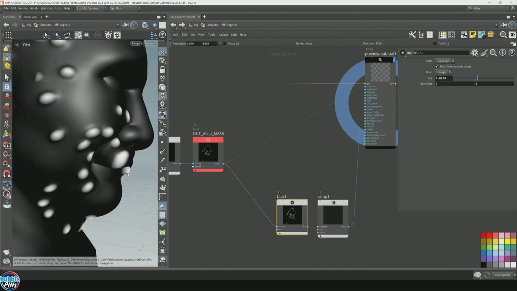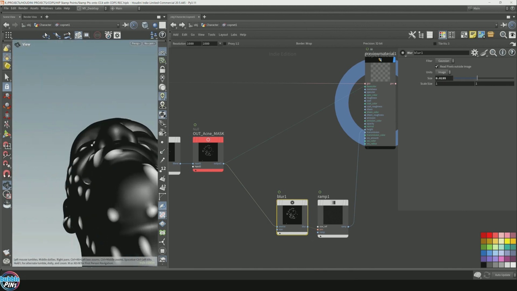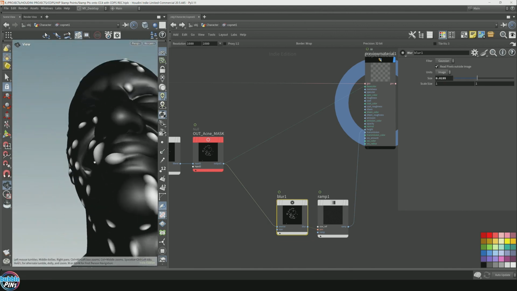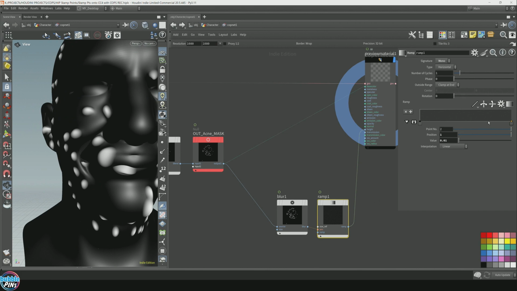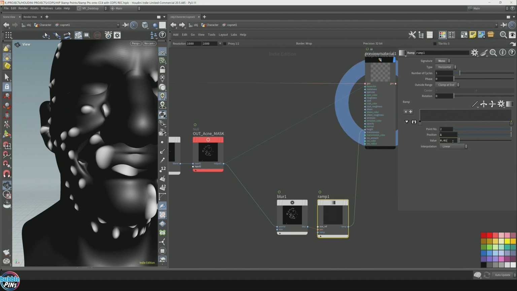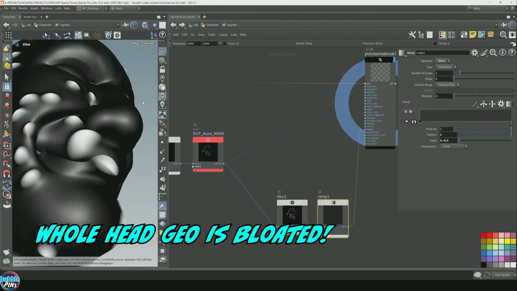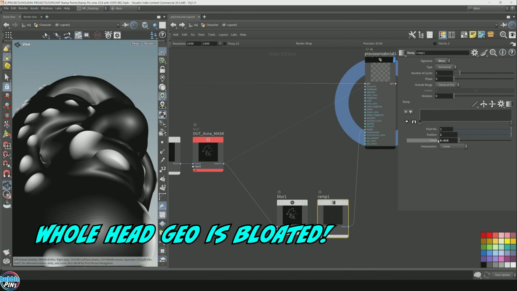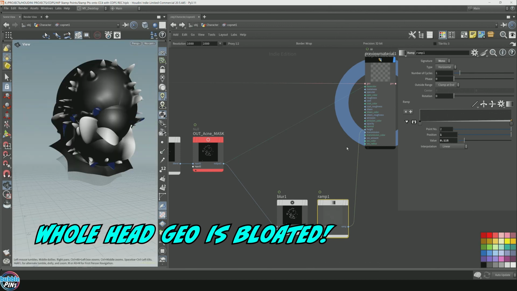Okay, that's a bit better. It smoothed out that pointy part in the center. And now I can take the ramp and the highest value and bring it up just a bit. But there's something you need to notice. When I did this, everything became bloated. Not only the acne areas, everything is bloated. That's not what we want.